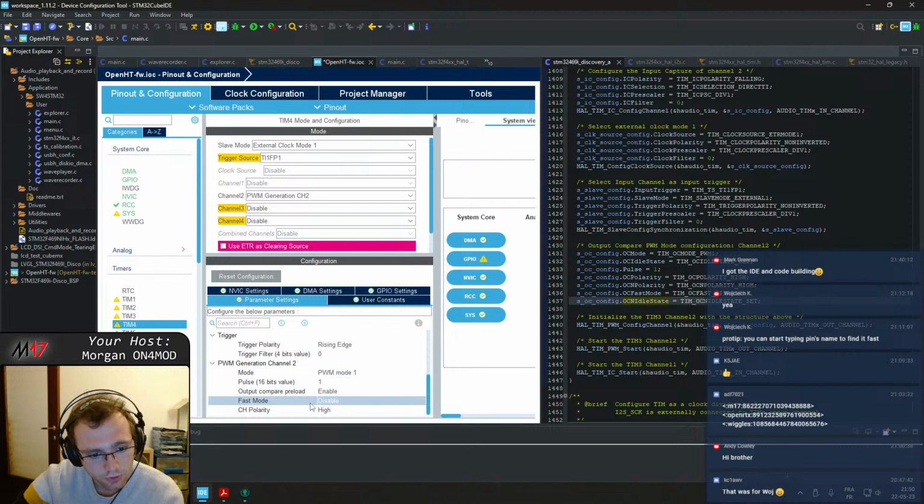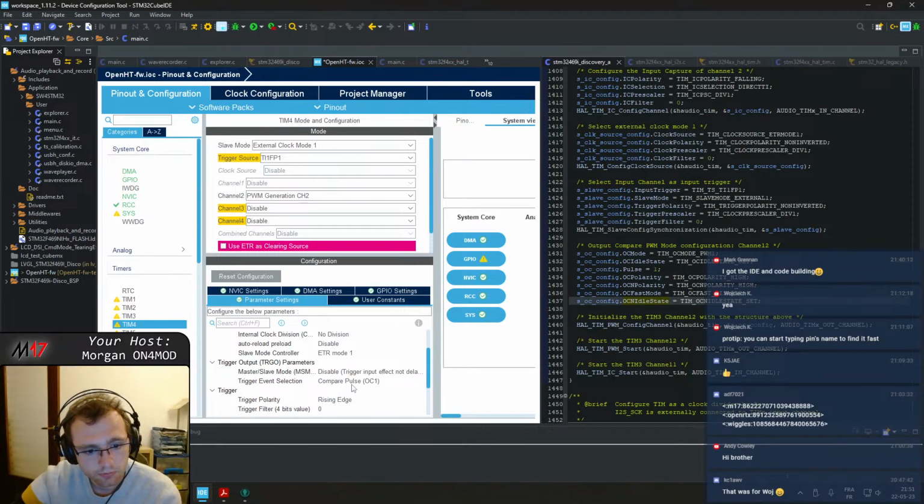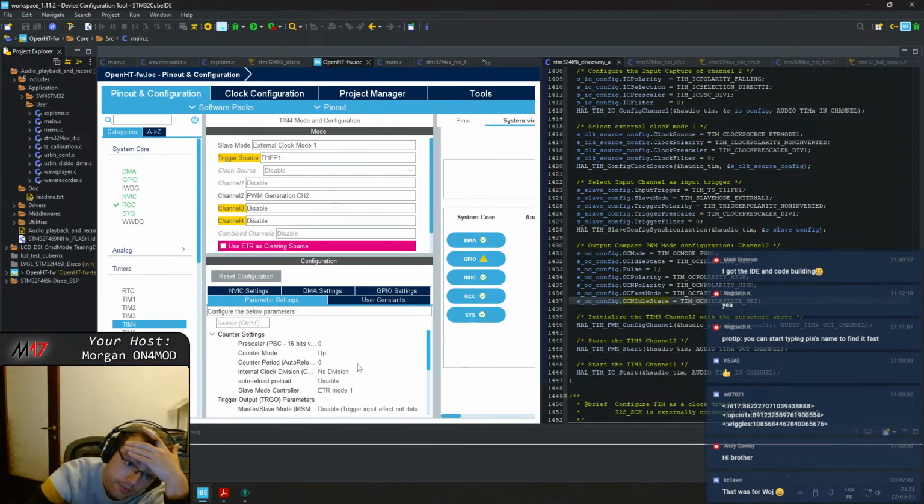I don't know what pulse means, but let's use 1. PWM mode 1, fast mode, I don't know. Do they use a fast mode? Disabled, okay. Channel polarity, high, great. Output compare preloads. We are getting closer to the configuration we need, luckily. I still don't understand why we have suddenly a master mode which appeared.